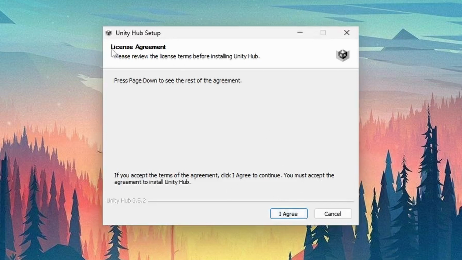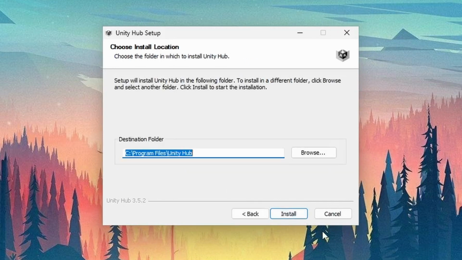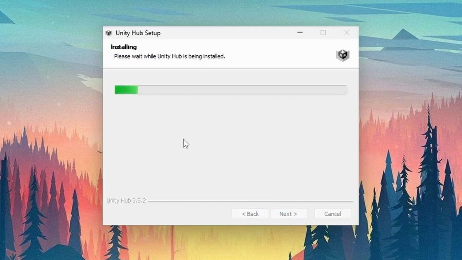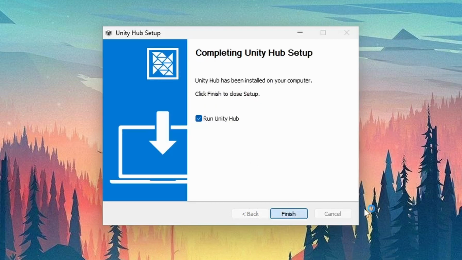At first we have to accept the license agreement. The installation folder should be fine by default, so we don't have to change this field. And finally, we click on the install button to start the installation process. As soon as the installation process is done, we can click on the finish button to run the Unity Hub.